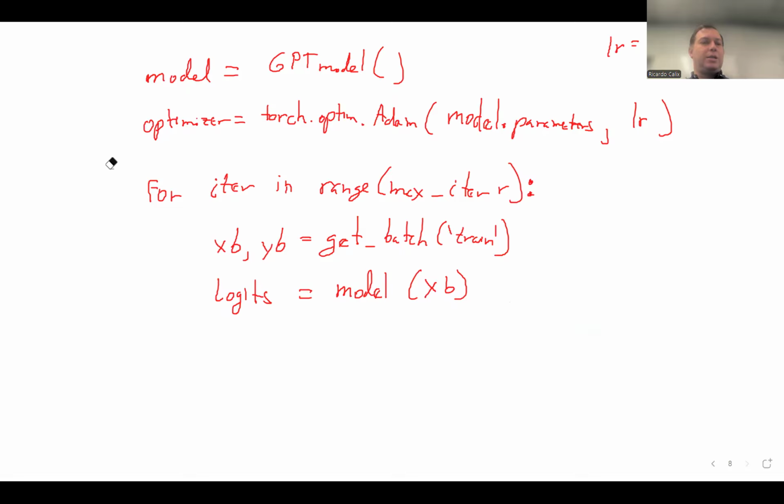Okay, so let's call it logits. All right. And then we would have a function loss, which is going to be a cross entropy. We need to talk about this later, but for now, let's just assume that's the function that we use. Essentially, what this allows you to do is to compare two things: the predicted values, logits, with the YB.